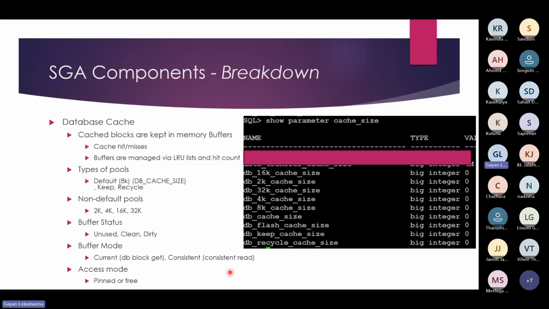But the DB block gets will always come from the DB cache, because that is the place where you have the changed data residing. Okay, right. Then we have access modes.